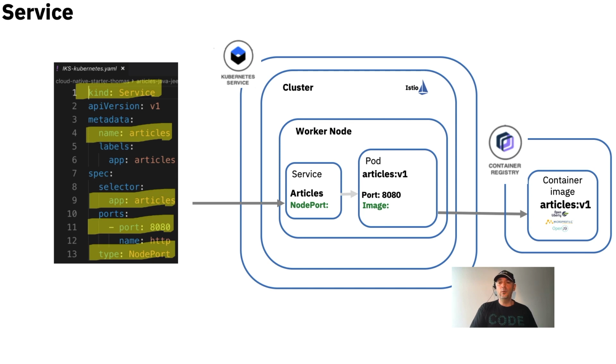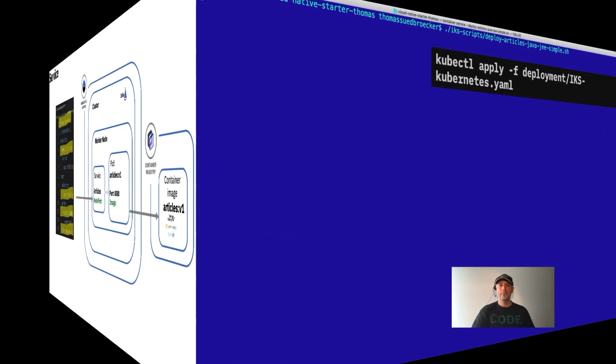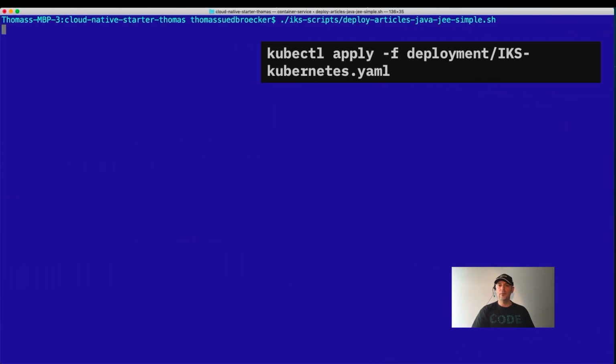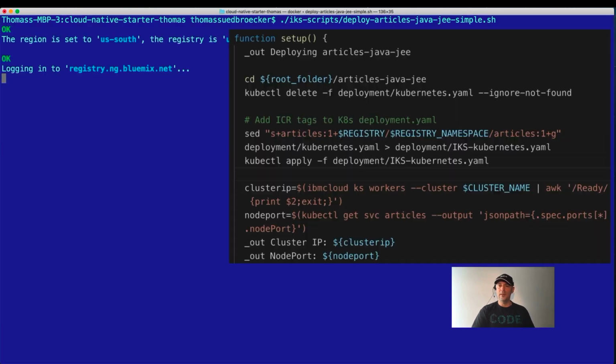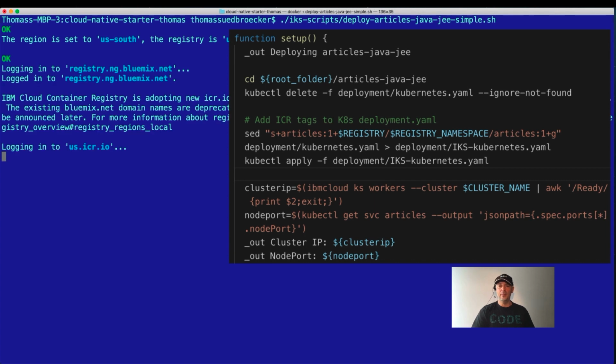With the deployment and the service specification in place, we can apply the YAML configuration to the Kubernetes cluster using the kubectl command line. We use the kubectl apply command to apply the specification to Kubernetes. Let us execute a predefined bash script to automate the deployment to Kubernetes on IBM Cloud. That automates all needed steps.